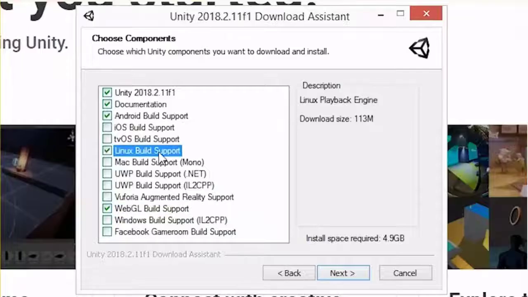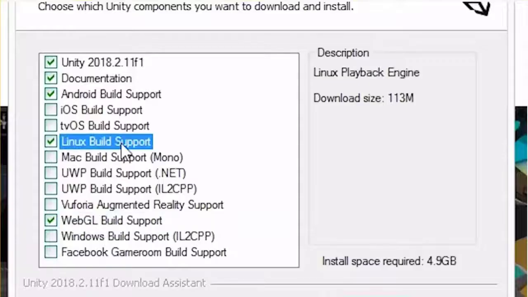During the installation process, you will be able to choose which packages you want to install. Certainly doesn't hurt to check the following 5: Unity, documentation, Android build support, Linux build support, and WebGL build support, but honestly doesn't really matter as long as Unity is checked, you're good.